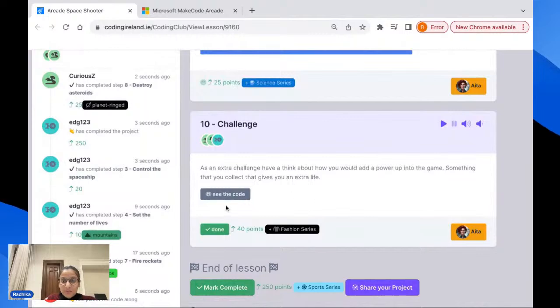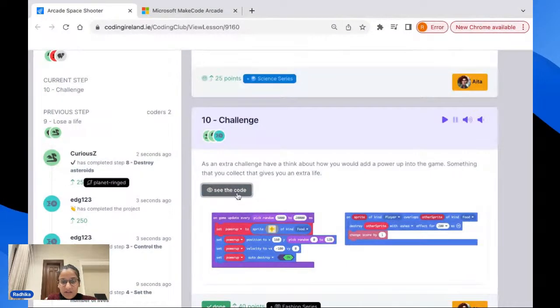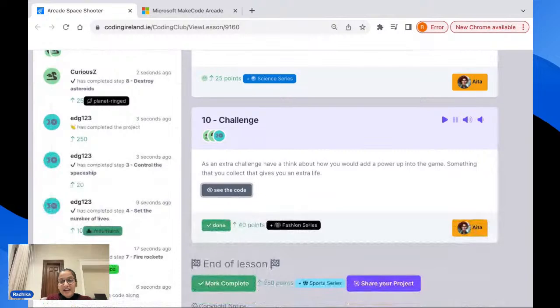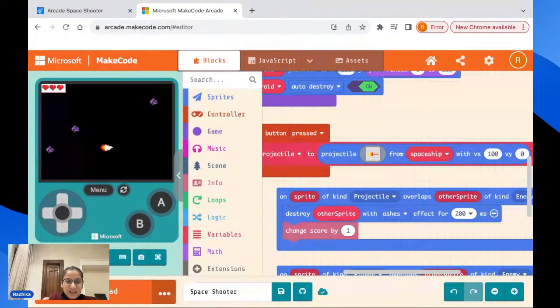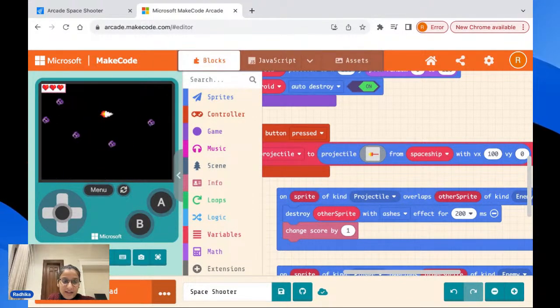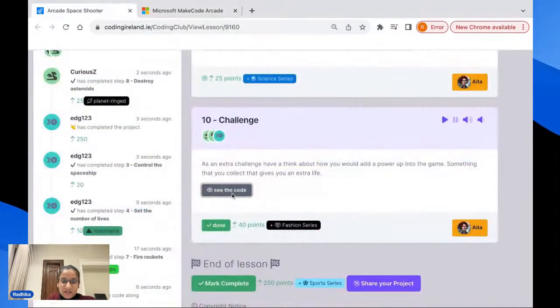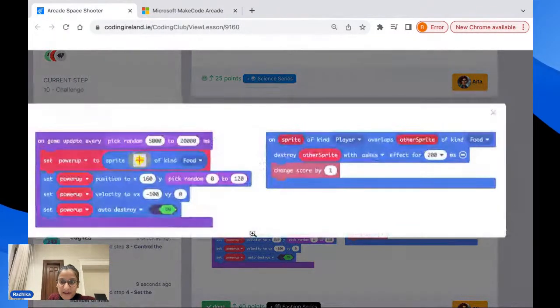So, what they are saying is that as an extra thing, you can add something like a power up to the game, something that gives you extra points. So just to make your score go further up, you can have something as a bonus, a point that whenever your spaceship takes that bonus point, you get an extra point. Okay, so I'm just going to show you the code for that.